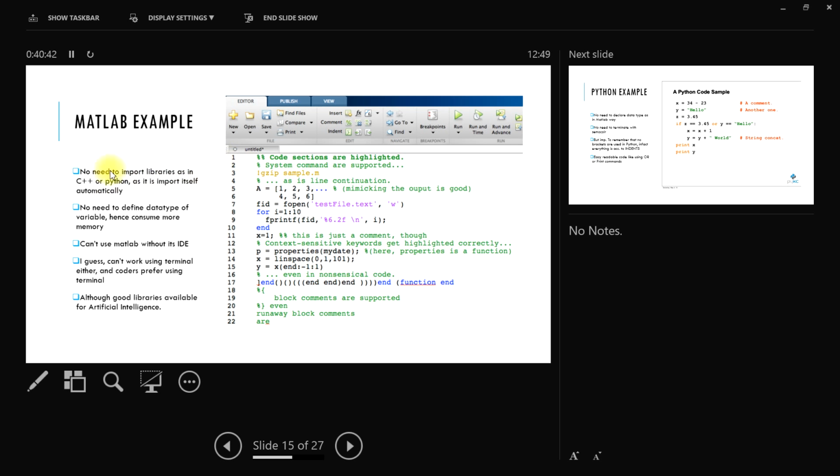There is no need to import libraries on MATLAB. When you were installing, all the libraries were there, and no need to specify data type. You just write a equal to whatever value it is. You can't use MATLAB without the IDE. I guess you cannot run MATLAB on terminal; you have to use this IDE. It's a compulsion. Although good libraries are available for artificial intelligence, people are using MATLAB for artificial intelligence also, same as Python. But it depends which language you want to use.